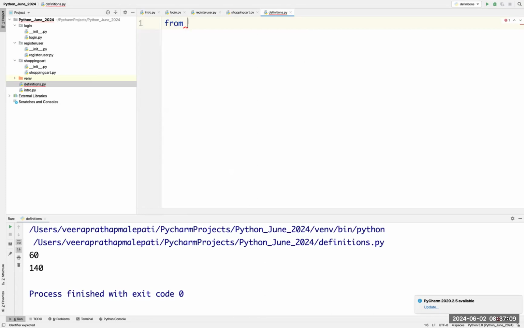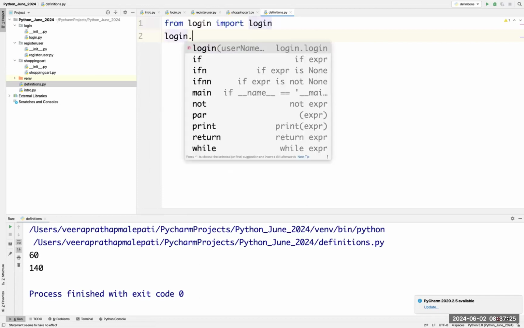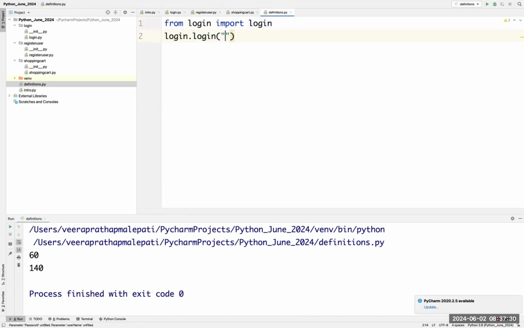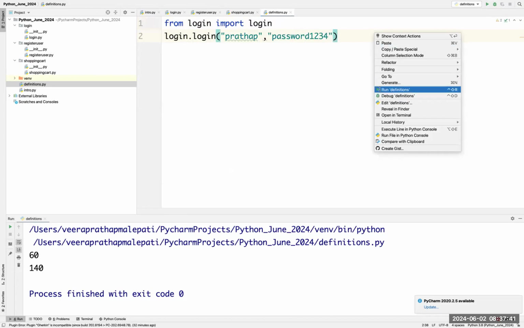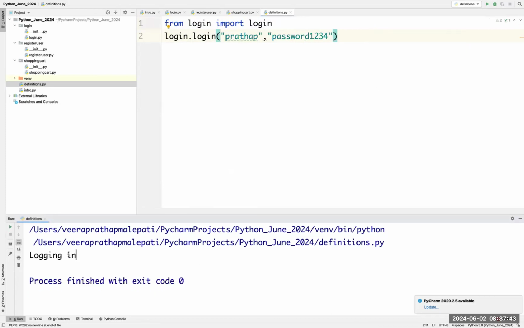Use a keyword called from login. Go to this package and import this file called login. That's it. Now login dot your method name, this package dot your method name. I'm passing just a random username here. Now see, I got logged into the system.